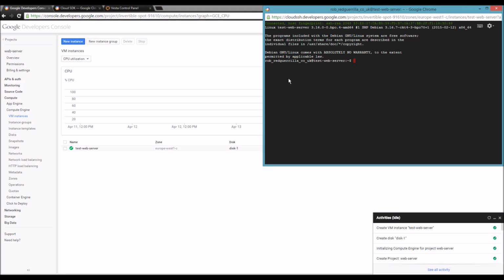No messing about, no configuring, we're just straight in, and we can start typing things into this server. Now the first thing to do is to update the package repositories, because at the minute this is just a standard Linux install of Debian 7. So we need to do some more things.